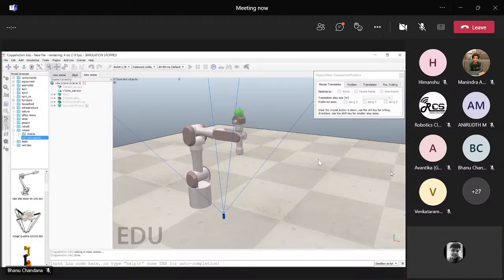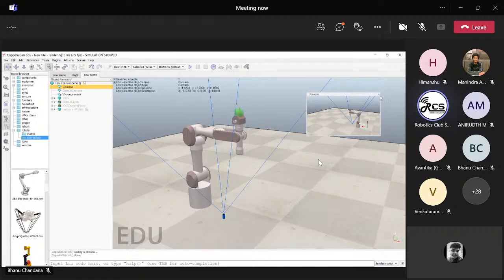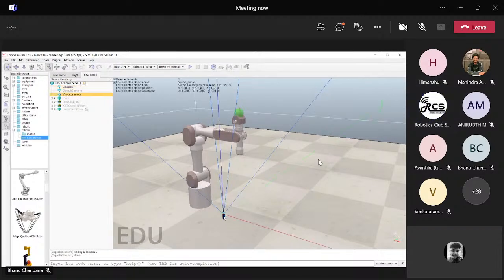And here I will be adding a floating view. Banu, select the vision sensor. Okay. Wait, one second. Okay, now right click.